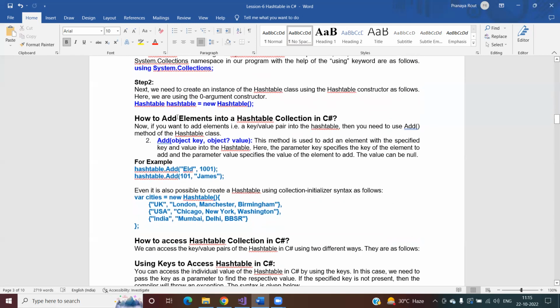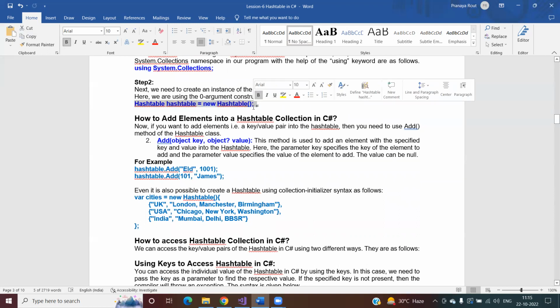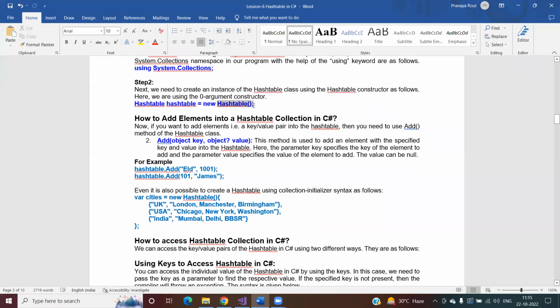Once you include the namespace, you can create an instance of the hash table by using the constructor which doesn't take any parameter. Other constructors are there, but that is fine. We are going to do everything from scratch, so we can directly use this constructor which doesn't take any parameter.